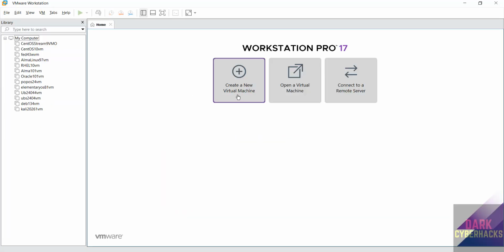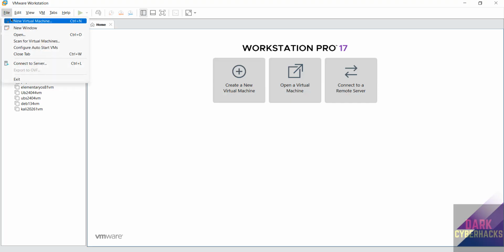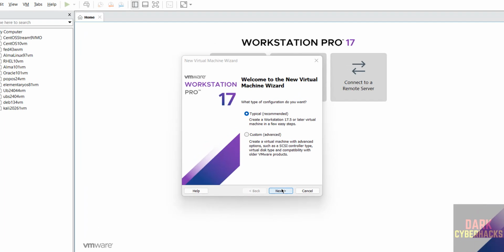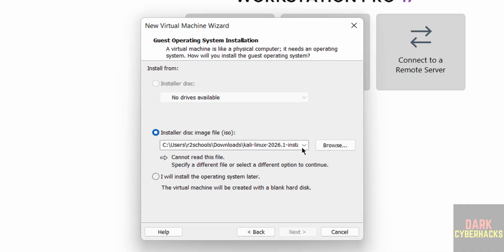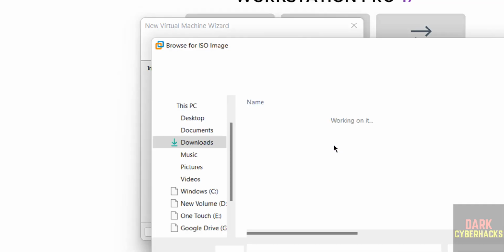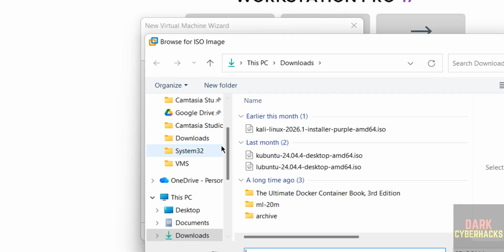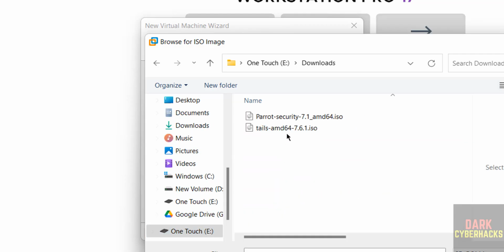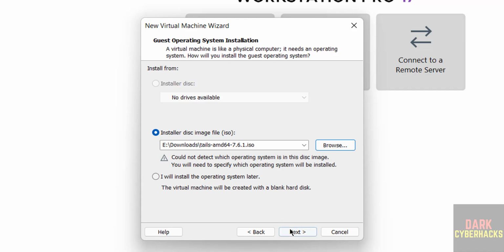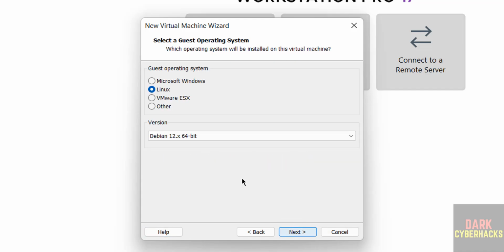Then click on Create a New Virtual Machine, or go to File and select New Virtual Machine. Both are the same. Next, then select the installer disk image file. Then click on Browse. Then select the downloaded ISO file. Select it, then click on Open. Click on Next.